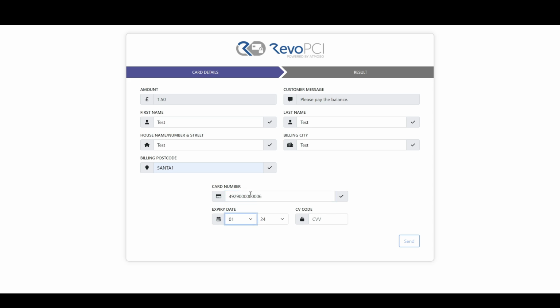492900000006. This is a test card number for Atmoso, who are this portal's payment provider. Now enter the expiry date of 0128 and then enter the CVV of 123. This is the number on the back of the card. You should now see that everything has been ticked, meaning validation has been successful. Now click the Send button.